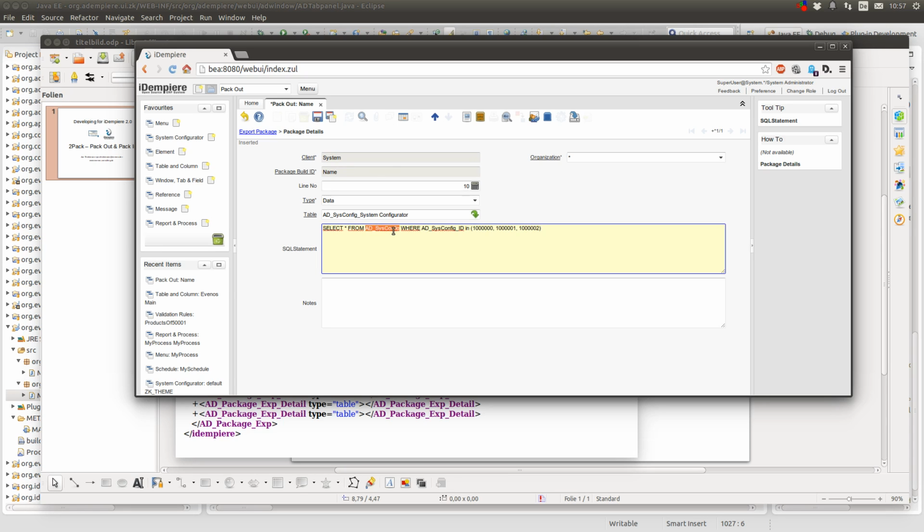Here you have to be careful. You have to write it exactly as in the table and column, so you need to know the upper and lower cases. I believe this was fixed in iDempiere 2.0, but I noticed that in earlier versions it didn't work if you have not written this correctly. So just make sure you write it correctly, and then you won't have any problems.